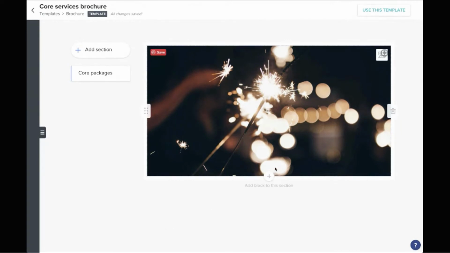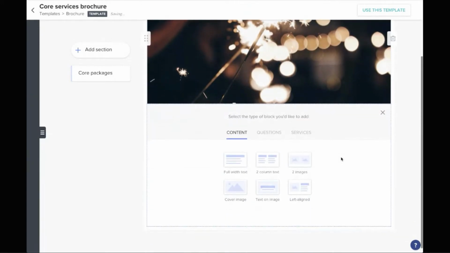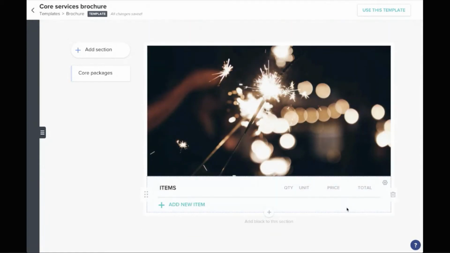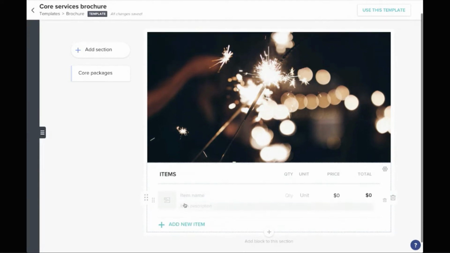Now, since this is our core packages section, I want to add some services. So I'm going to click this plus button here to continue adding blocks. In this case, I don't need content, I don't need questions, I want my services in here. So clicking that services tab starts a services section for me. And if you've created any invoices or proposals before, it's going to look really familiar. All I do is click add new item, and I can start adding my packages or my services in here.